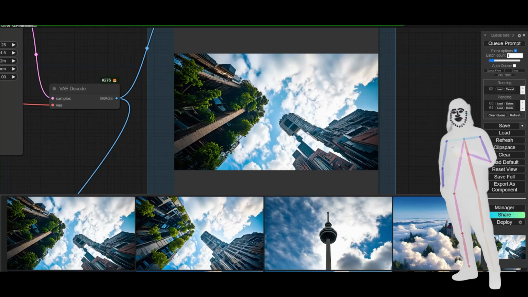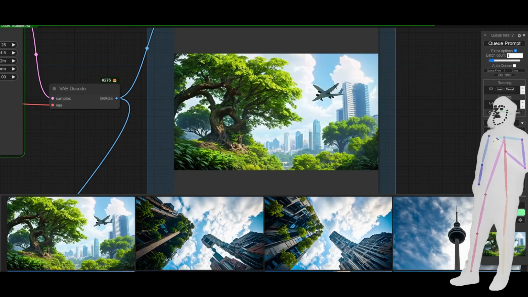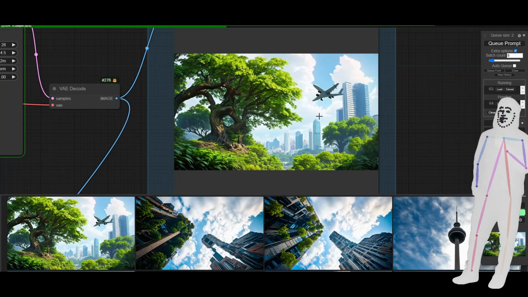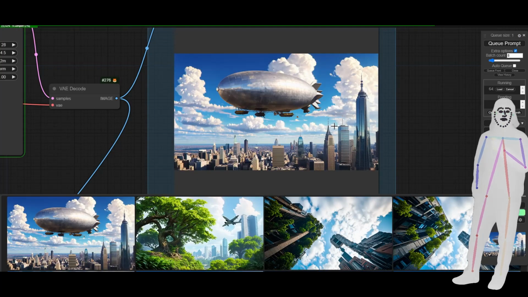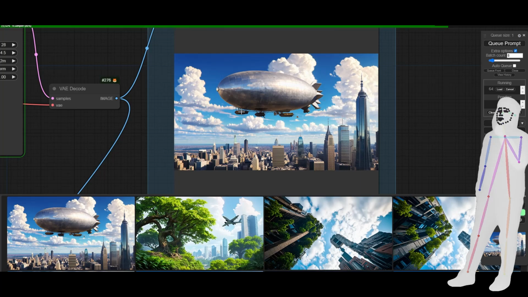Ooh, what the heck? Doing some weird stuff. Oh boy, yeah, that's not good. And there's your blimp again. There are no blimps in the Lora, by the way.